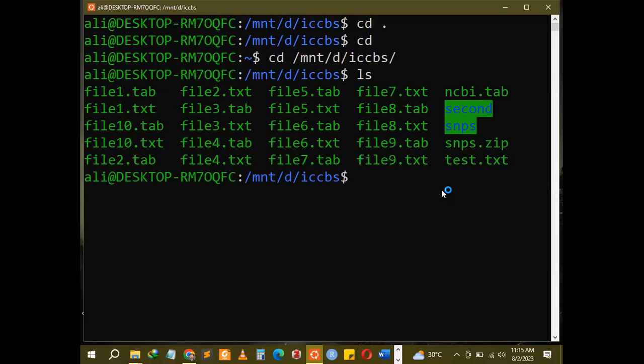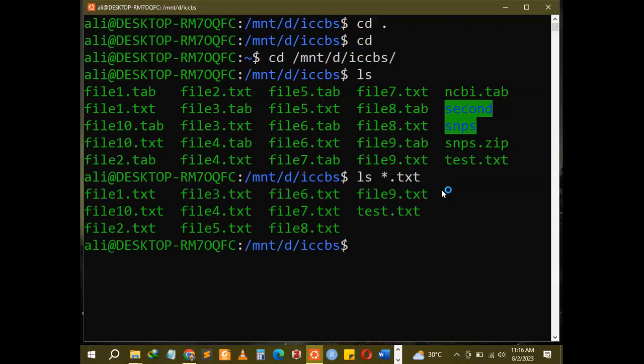I should do ls star, because I don't care what is before .txt. What I care is every file that has the extension .txt. It will print everything, including file 10.